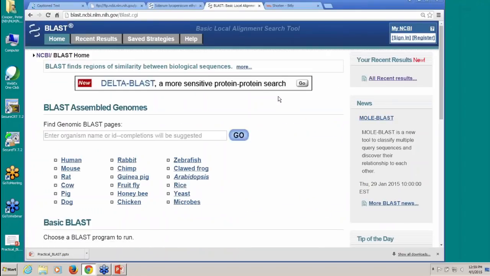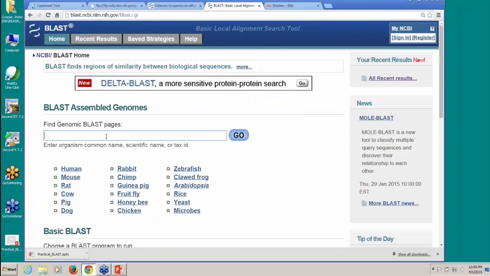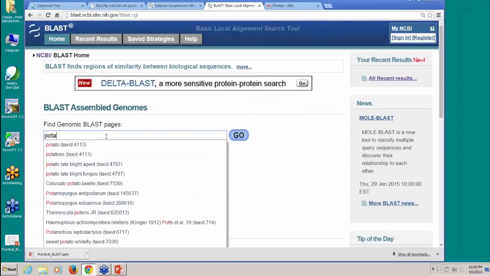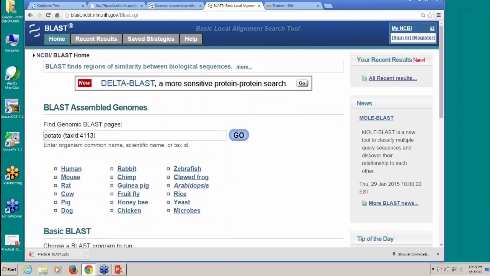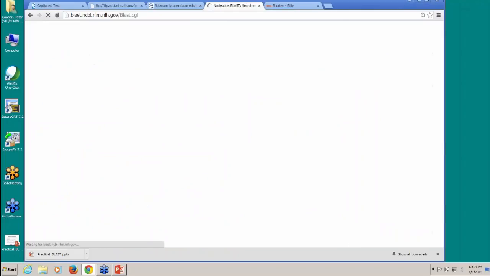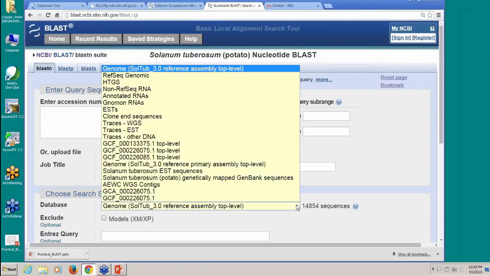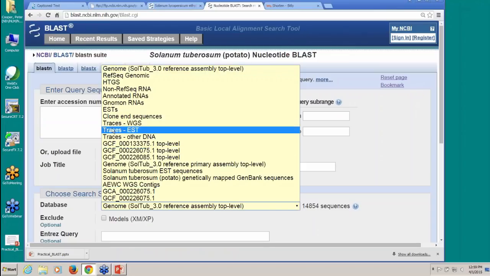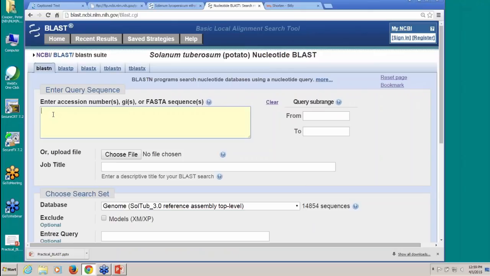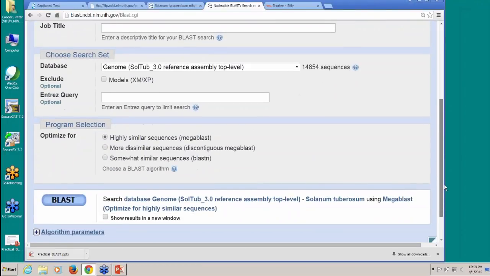And what I want to do now is to search a particular organism's genome, and I'm going to search potato. So I can search the reference assembly for potato here. I can also search other products or things that have gone into our annotation pipeline, but I'm going to go ahead and leave that set the way that it is. And then I can just paste my accession number in there. And I'm going to run this as a megablast search.